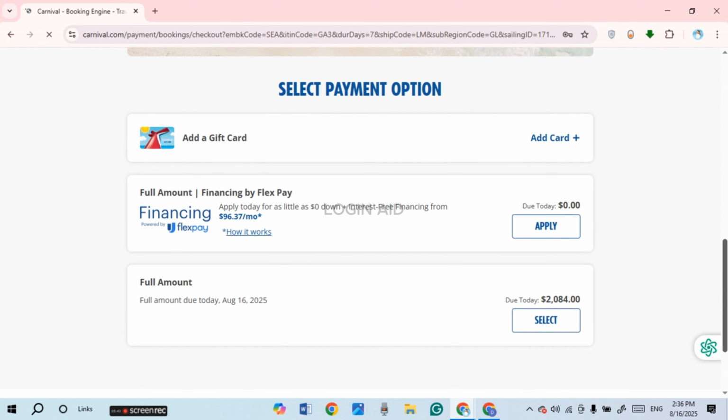Simply scroll down. Now what you have to do is select a payment method. You'll be able to see various payment methods over here. Select the payment method of your choice. Complete the transaction, confirm the booking, and the cruise will be booked for you. So that is how you book cruise on Carnival.